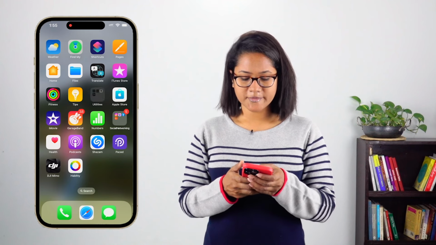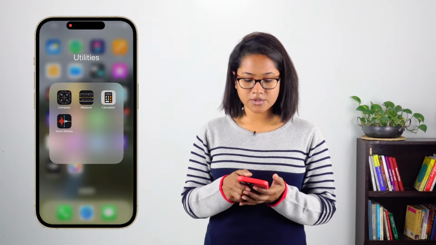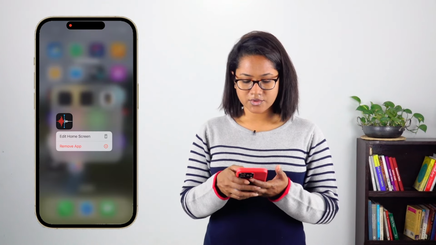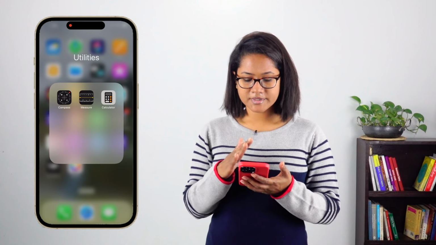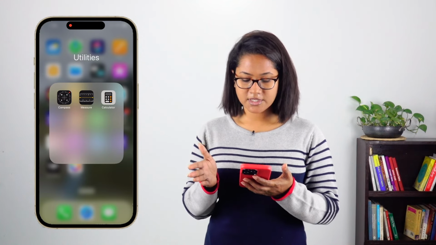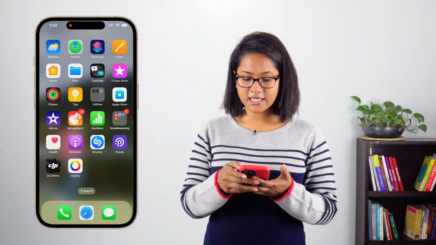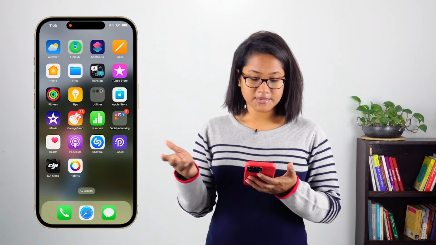Tips, this is a phone tips, it comes by default. Utilities: compass, measure, calculator, voice memos. Voice memo is something that I don't really use, so I'm removing this app from my phone. Compass, I sometimes use it. Measure, I sometimes use it. Calculator, I use it daily. Apple Store, it comes by default.